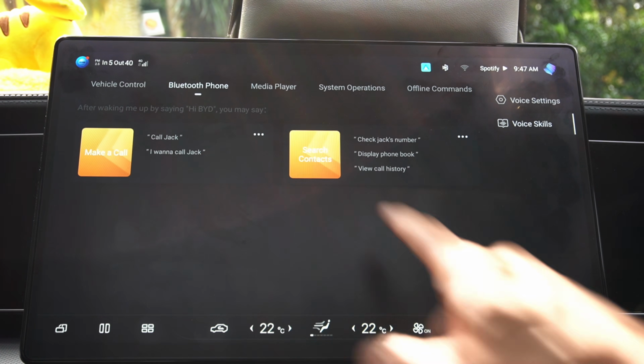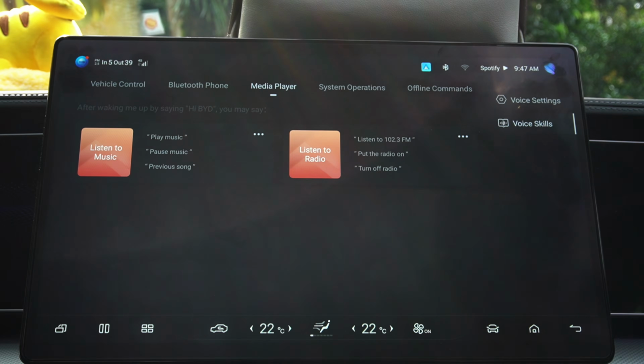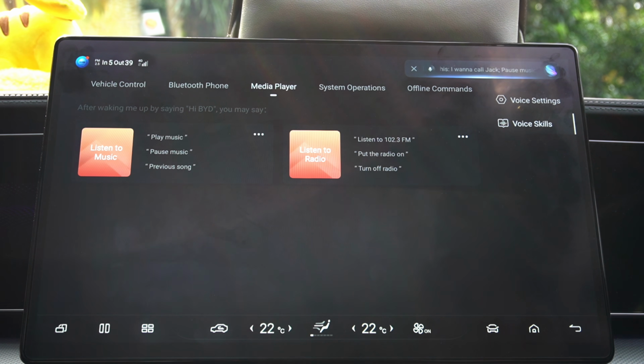So let's go media player. Hi BYD. I'm here. Play music. The network connection is not stable. Please operate manually. I reckon it's trying to connect to Wi-Fi. If it doesn't find Wi-Fi and it's just Android Auto, it doesn't do very well.